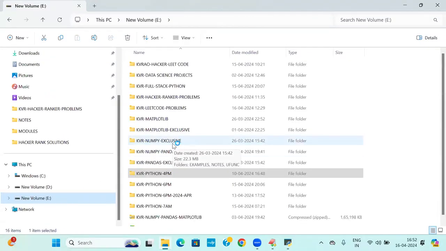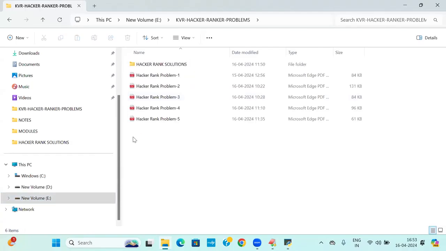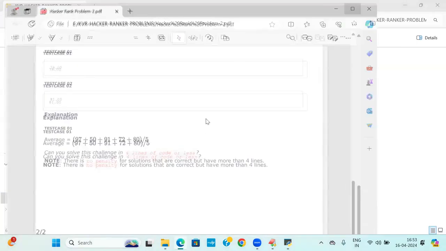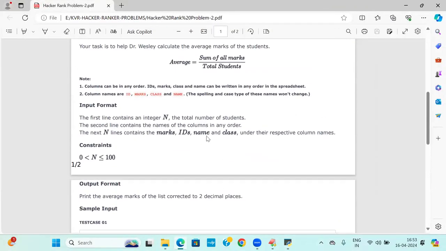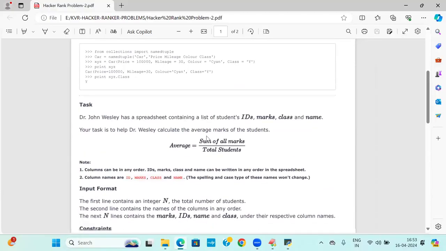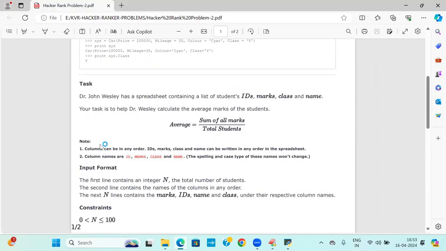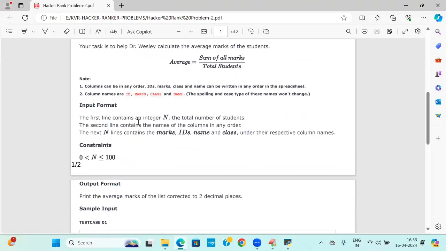I am collecting in my entire free time to tell you this example. HackerRank problems, I am collecting from different places. See problem number 2, some type of problem I got today. John Wesley has a spreadsheet containing a list of students' IDs, marks, class, and name. You are tasked to help Dr. Wesley calculate the average marks of the students. Average is equal to sum of the marks by what? Total marks.